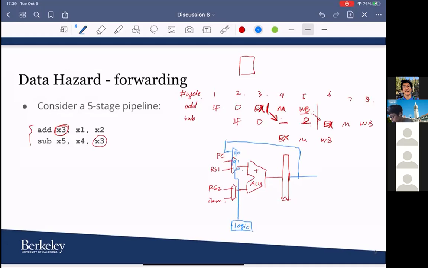Okay, cool. We may also want to do something like this. So it's possible that another register is using the forwarded value. So yeah, we have to consider both of the inputs.